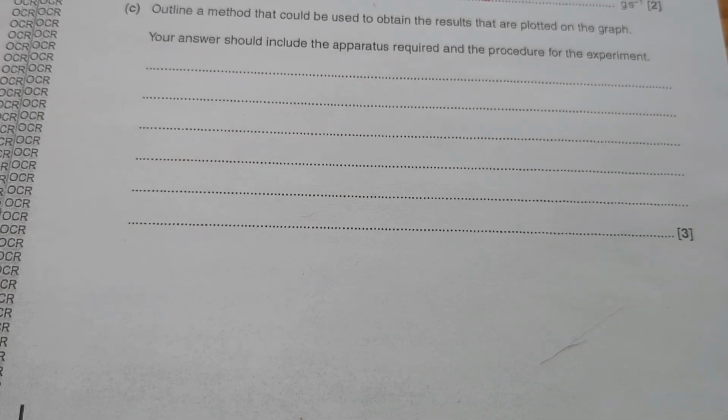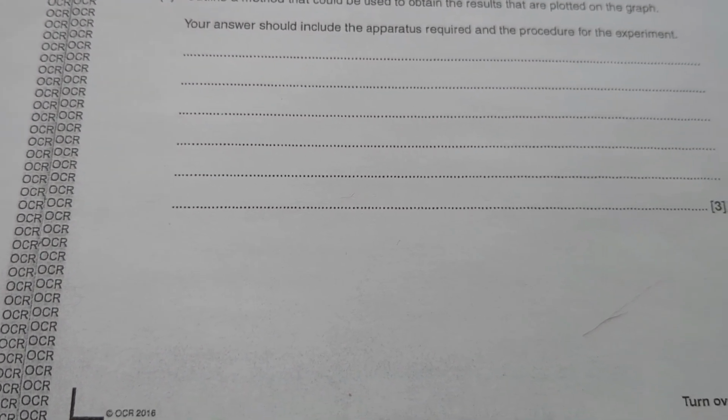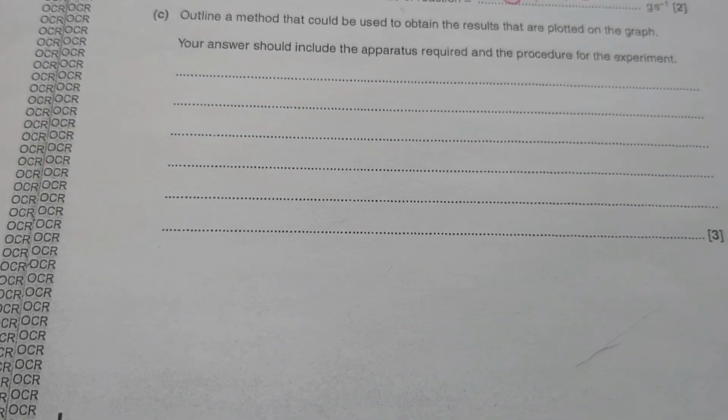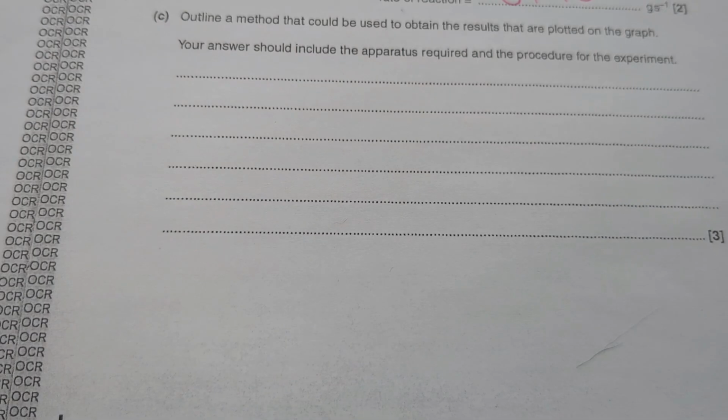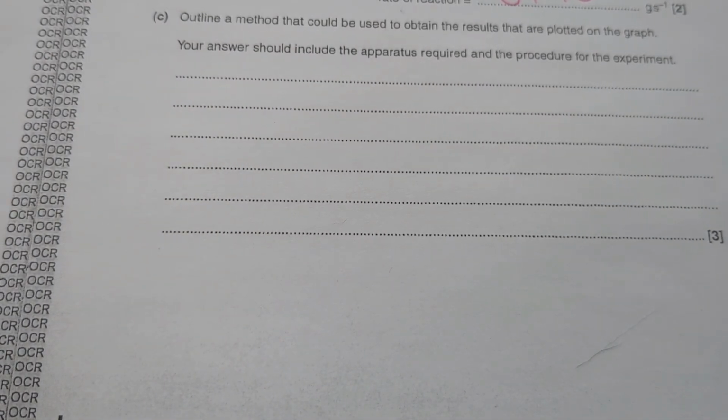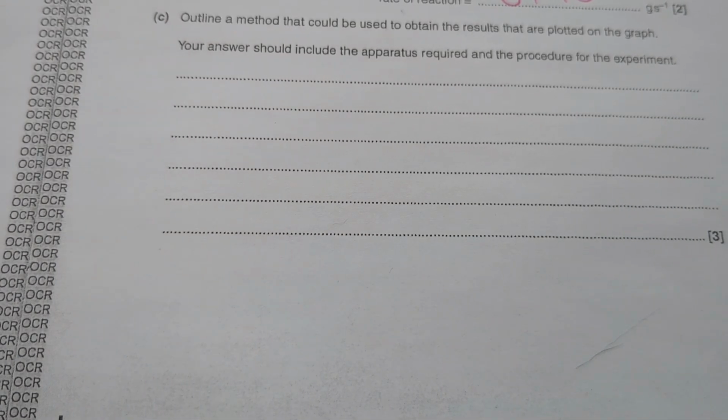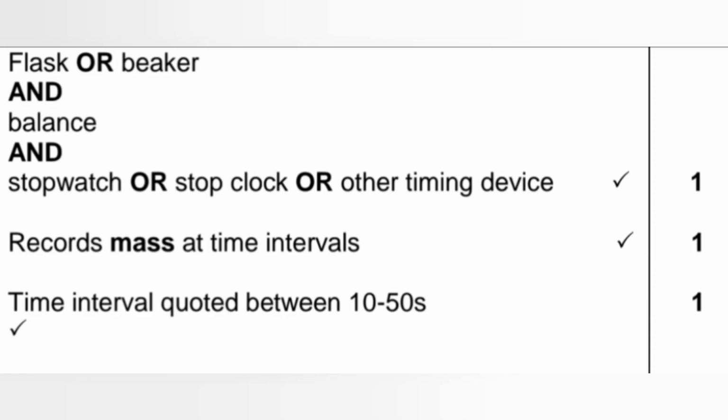And for the final mark, we need to quote a sensible time interval. So we don't want anything too frequent, otherwise human reaction time, our reaction delay, will produce an error. Our results won't be too accurate. And we don't want anything too large because it will change a lot in that time and then we'll end up with anomalies on the graph. So the time interval should be between 10 and 50 seconds, ideally something like 20 seconds.